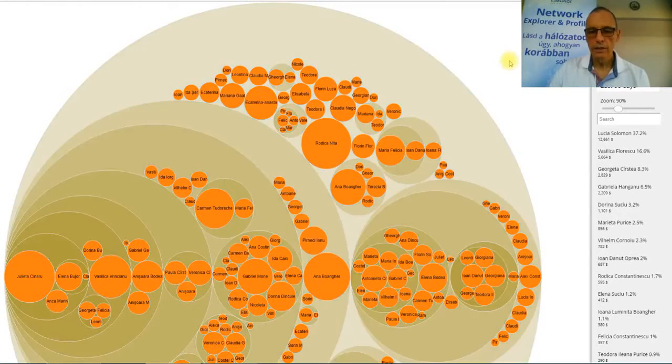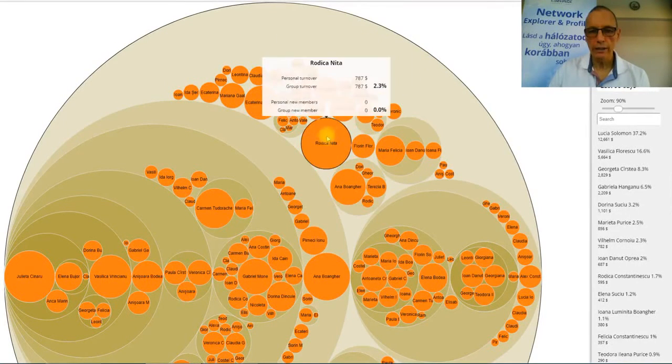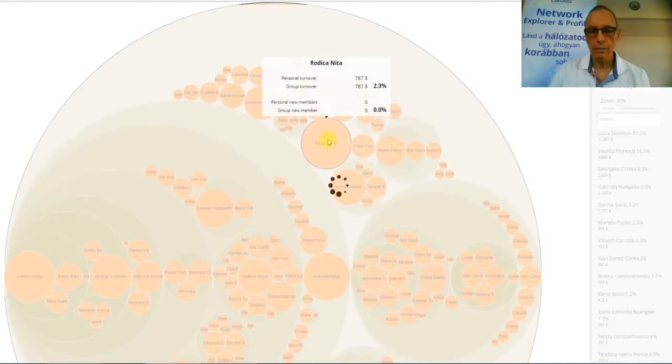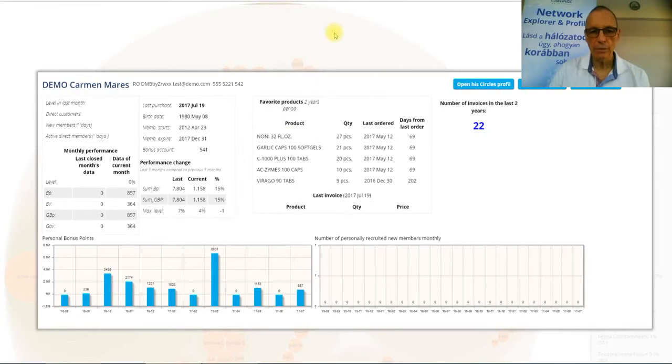Now, as with the other modules, if you want quick data, it's just a question of holding your cursor over that member and a quick information panel comes up. But what you can also do is left click on that member, and then you get a more detailed information panel, basically the same panel that you see with Explorer. It shows you all the information: their last month's performance changes, favorite products, most recent orders, and you have a couple of charts here at the bottom for personal bonus points and the number of personally recruited new members.